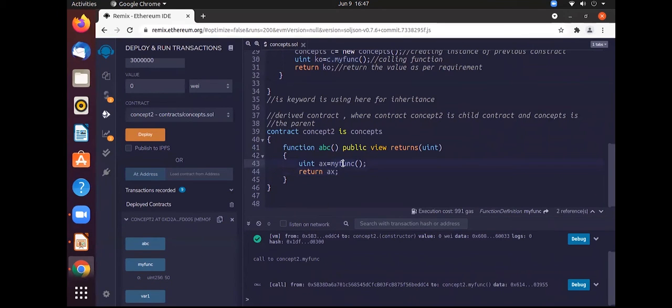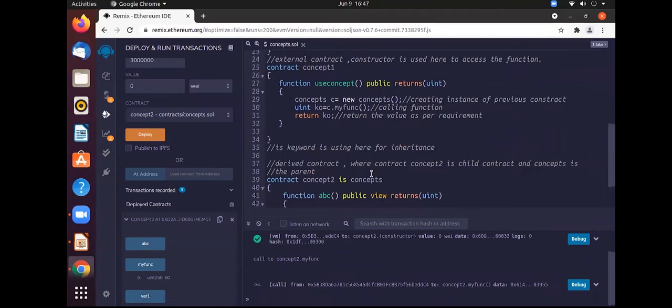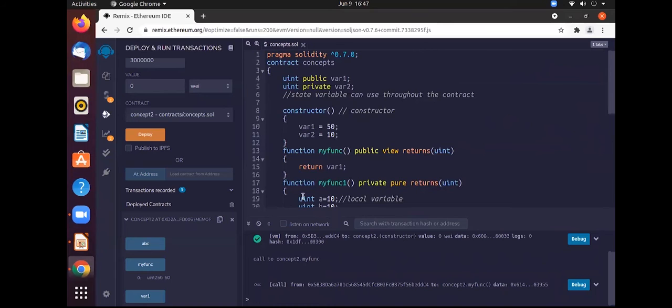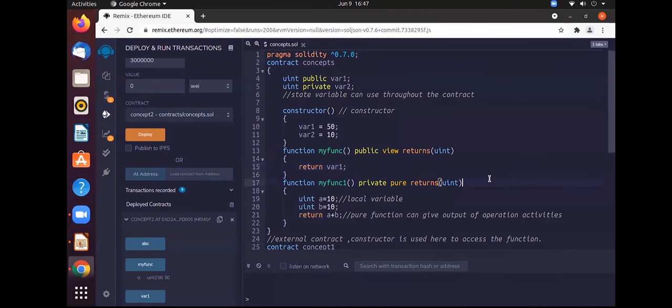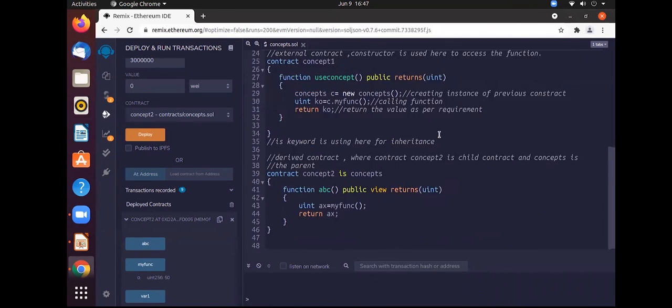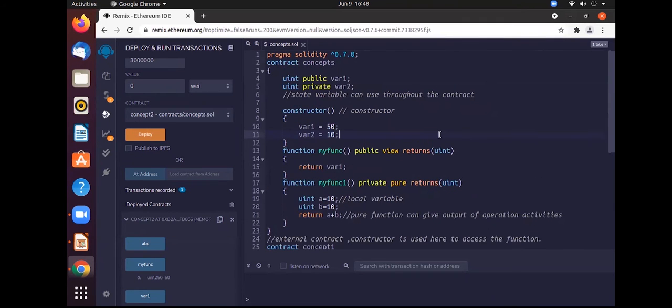Like we have the derived contract, we have this external contract, we have some of the concepts. From this example, what I want to tell you is how the basic language goes. It is similar to other programming languages, just syntaxes and some of the declarations are different, but other things are the same. So this is how it works.